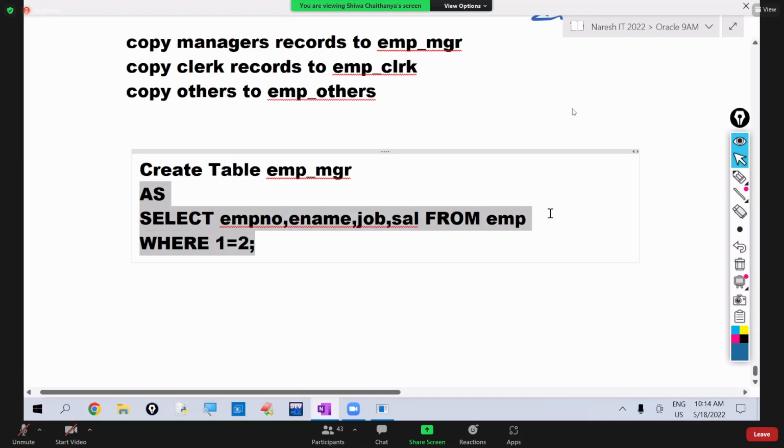Next we want to create the EMP-CLRK table. So just simply write EMP-CLRK. Next we want to create the EMP others table here. Right here, EMP others. That's it. So now 3 tables will be created. In those 3 tables, records will be copied based on the condition. Okay, so now let me write these queries. Observe. I'm copying the EMP-MGR table here. Sorry.